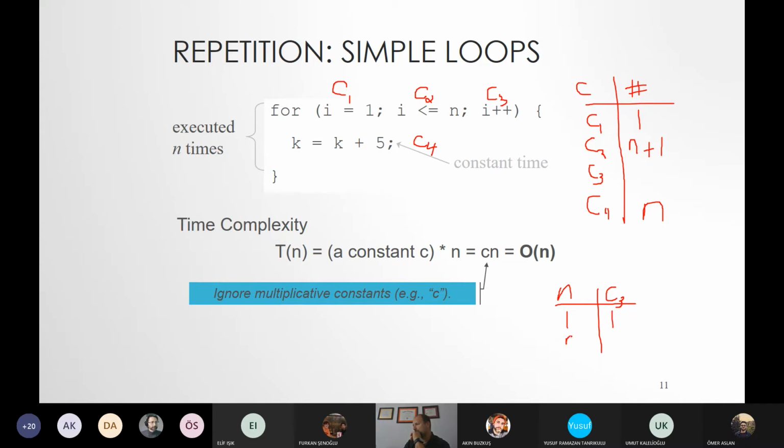If n was 2, right, i is equal to 1, plus plus, i is equal to 2, true, so we do this, then plus plus, i is equal to 3, 3 is not less than or equal to 2, so we're done. And we did this twice. So you see the trend here? C3 is going to be done n times.